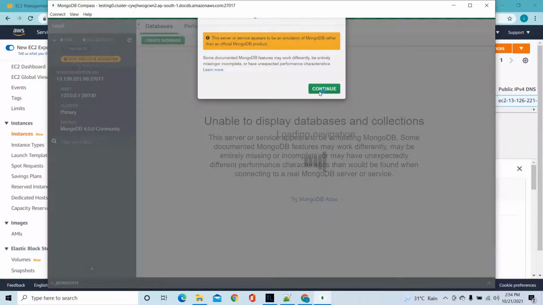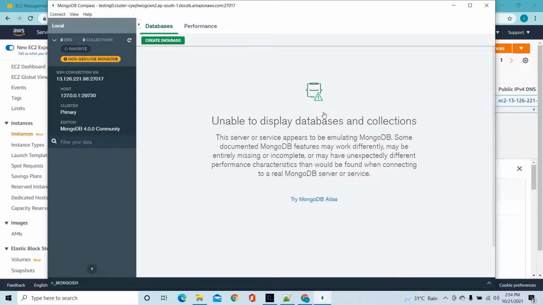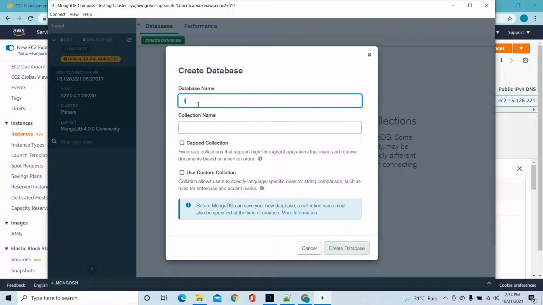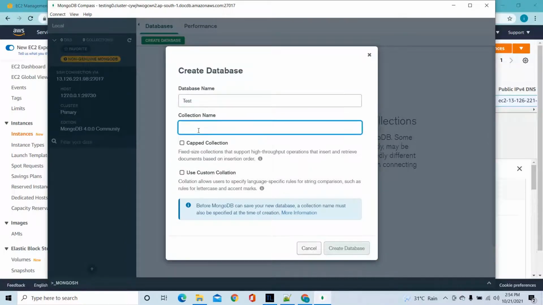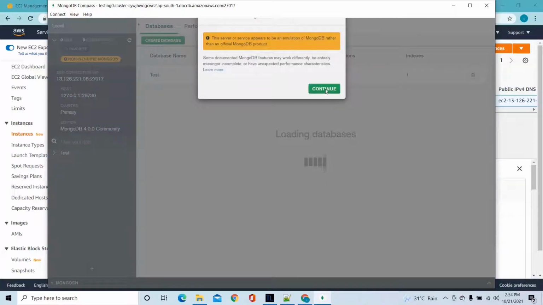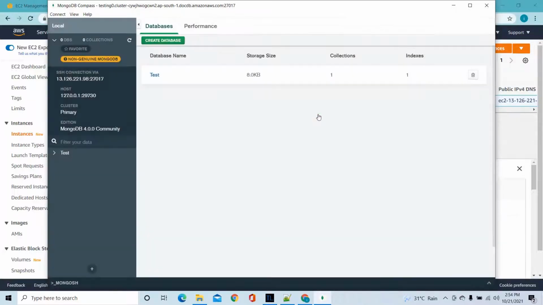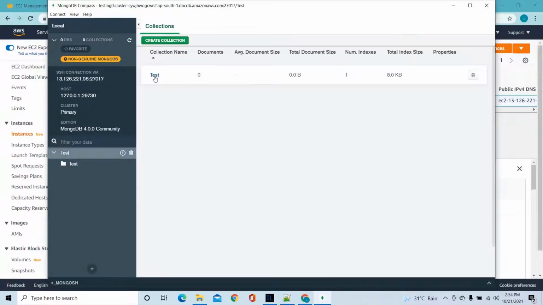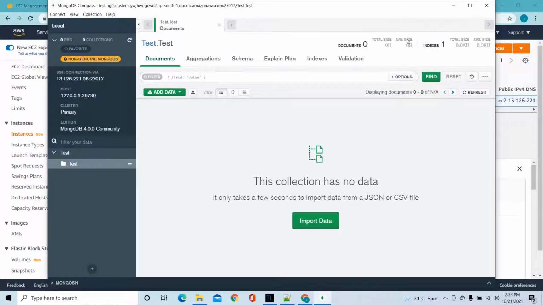And continue. There's nothing here yet in the database list, nothing to display. It's an empty server, I think. So we have connected to our DocumentDB cluster. This is the AWS DocumentDB connection. So we connected to the DocumentDB cluster through SSH tunneling from outside of the VPC.